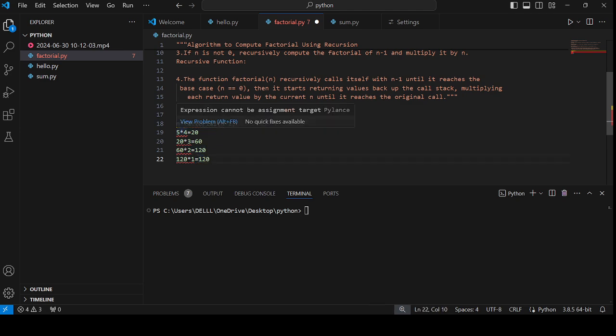Okay, 5 into 4 is 20, n into n minus 1; again 20 into 3 is 60, n into n minus 1; again 60 into 2 is 120, n into n minus 1; again 120 into 1 is 120, n into n minus 1. The final result is 120.